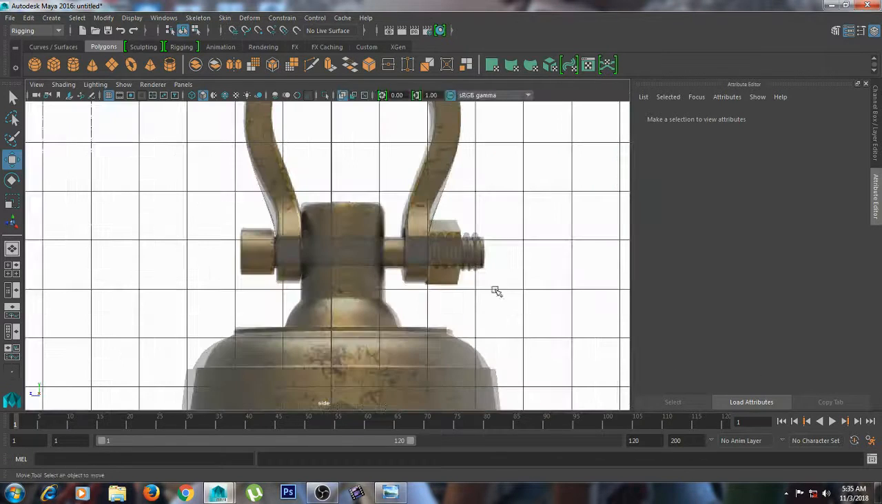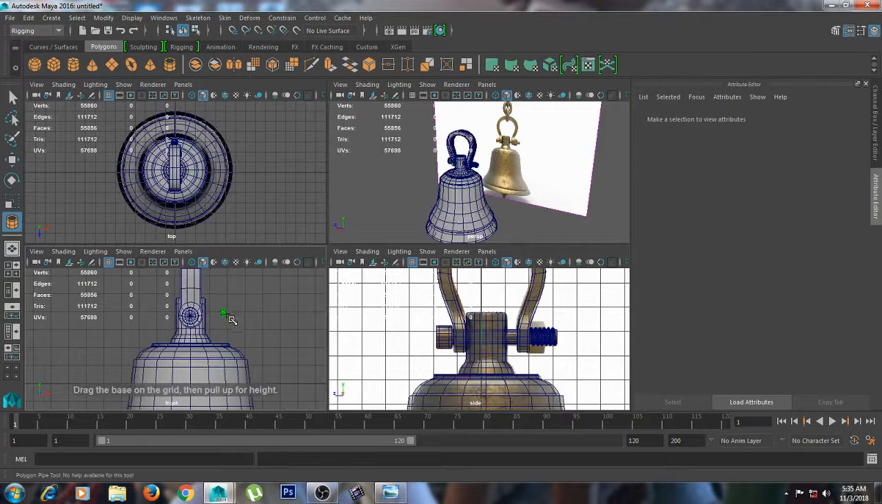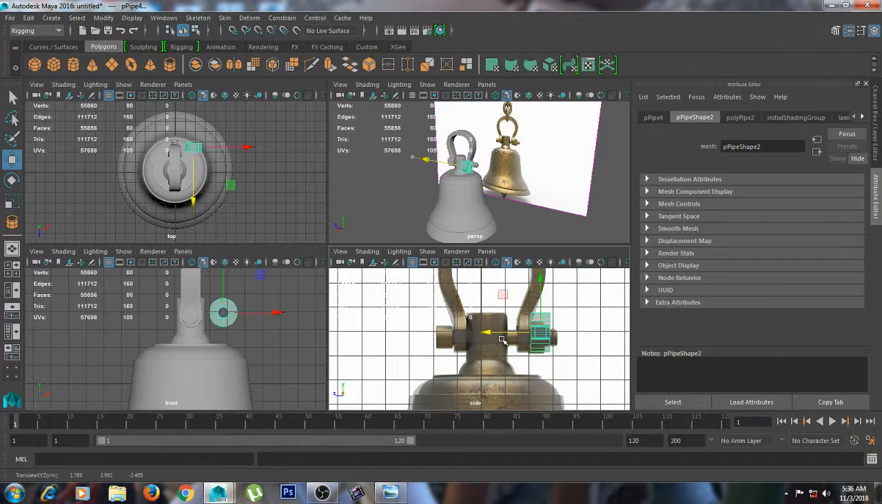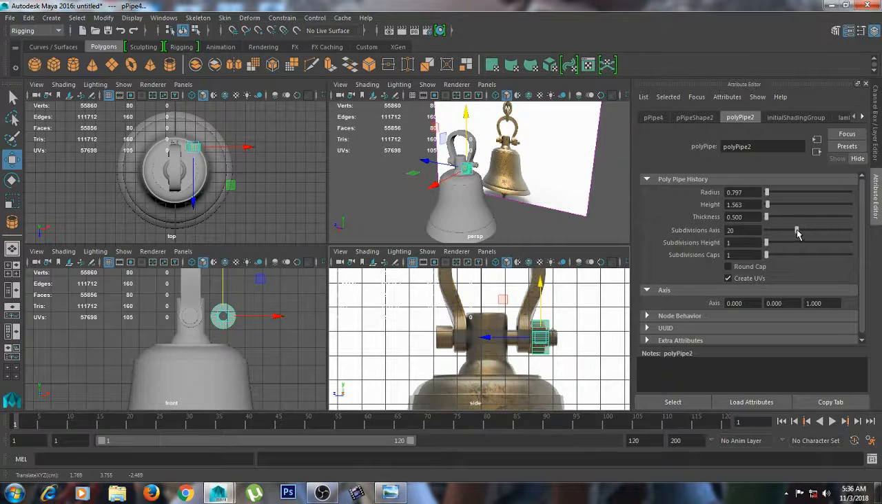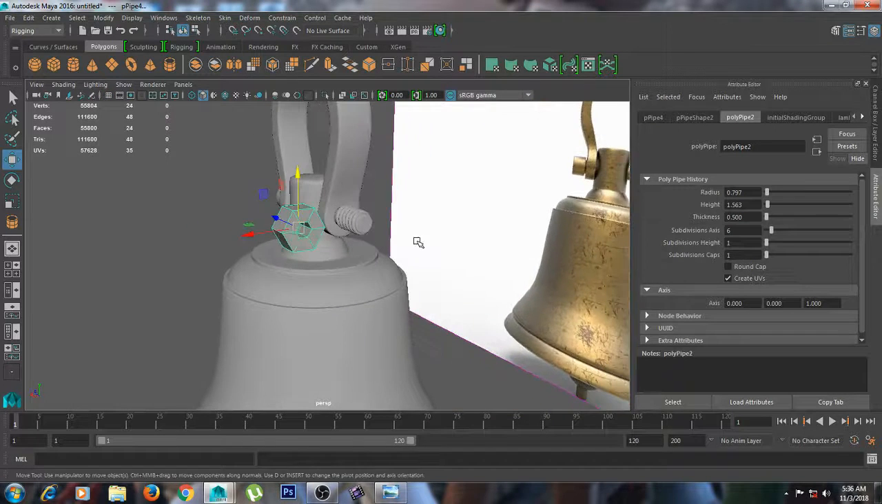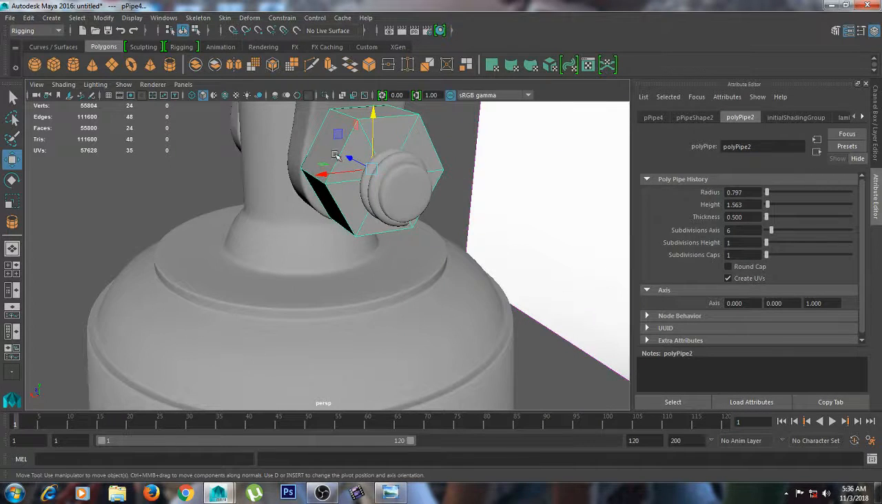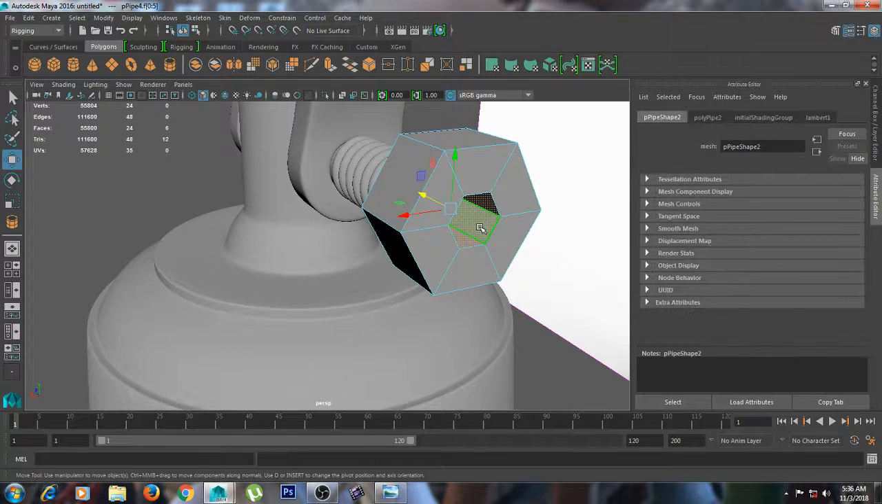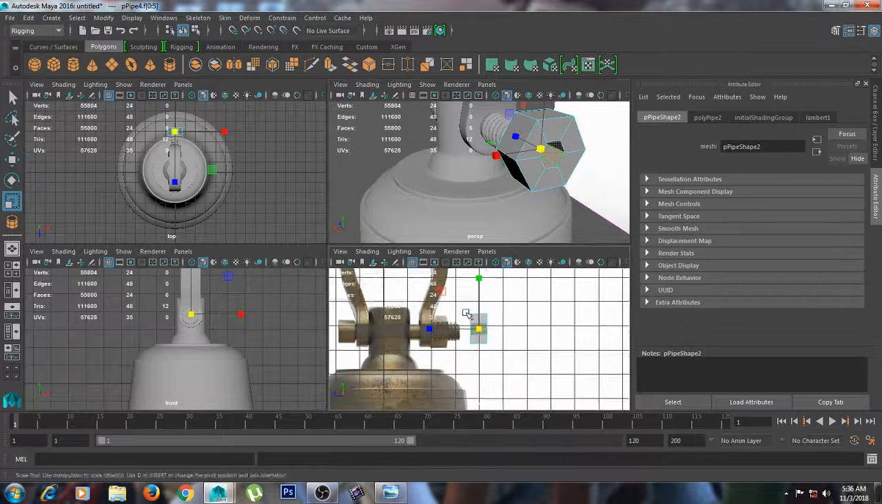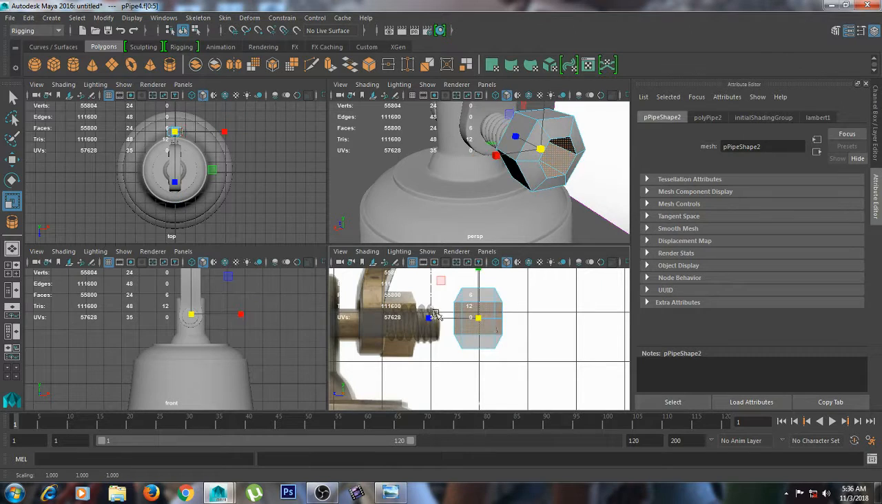Okay, and now for this nut I'm going to click on polygon pipe, click and drag on this axis like this, click and drag here, scale it a little bit, and then I'm going to only use 6 subdivisions. Okay, and then I'm going to keep it here. Then I'm going to select, click and drag, double click on these faces, and then if you want, you can scale it like this, and then scale it like this.